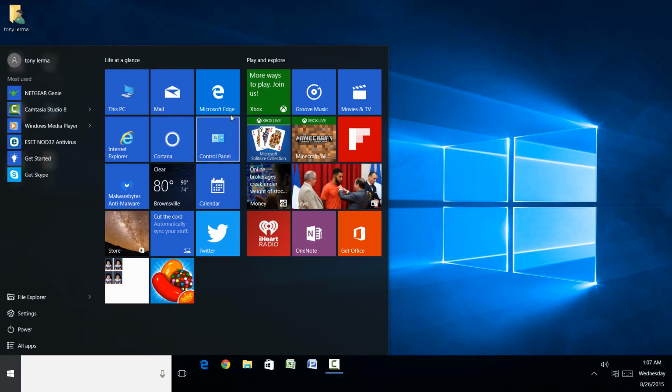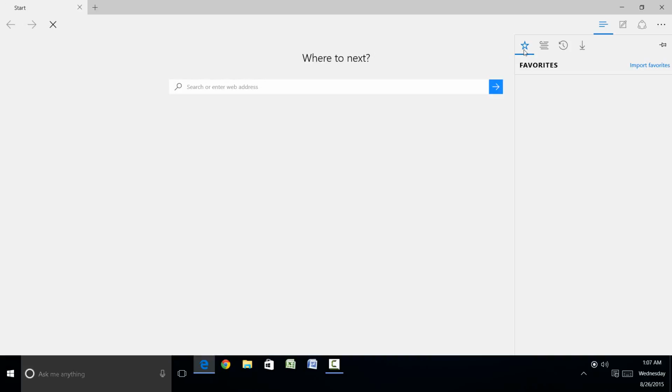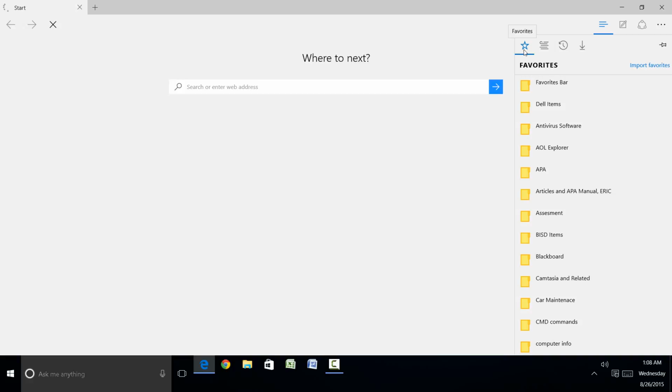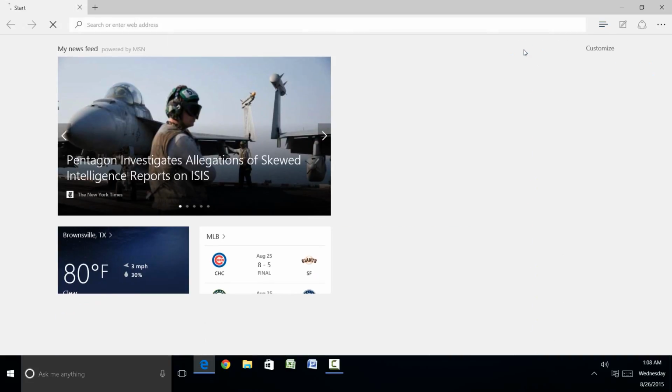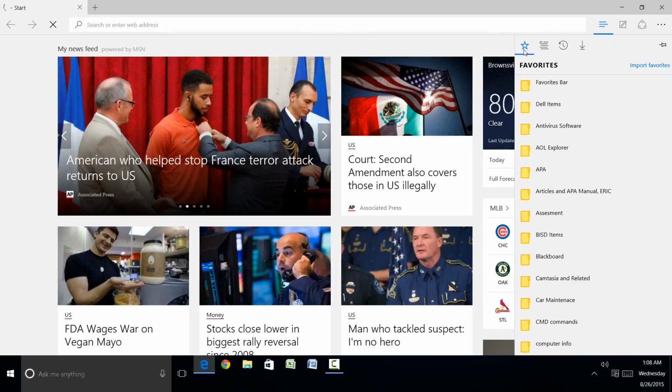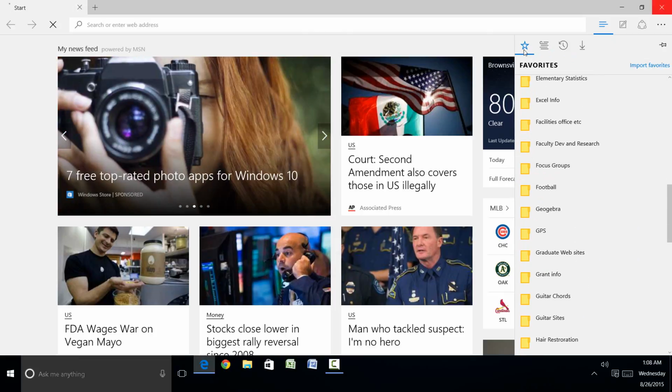emails. On my Windows 7, I was using Internet Explorer and Chrome, which worked out okay. This Windows 10 comes with Microsoft Edge, which I like. It's fairly fast, and it's easy to import your favorites. I've already imported my favorites from Internet Explorer, and here you have them. I have a bunch of them. But it's a good browser, faster than the one I was using.